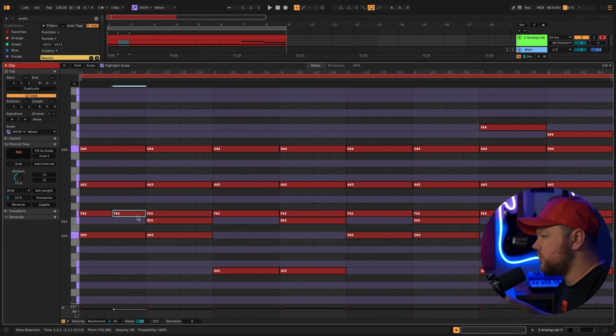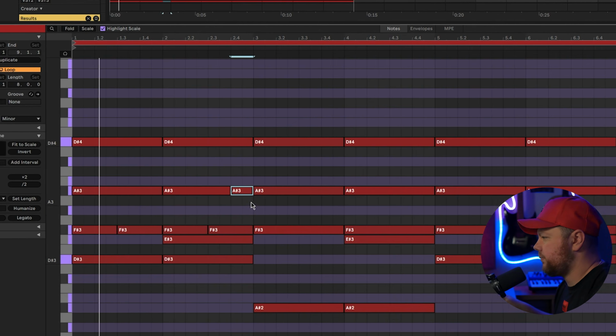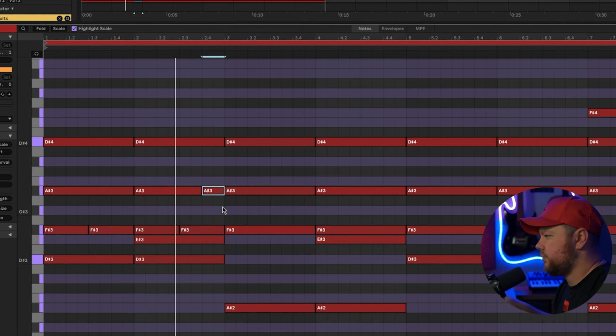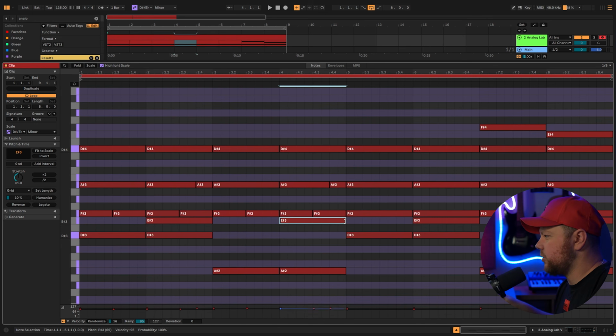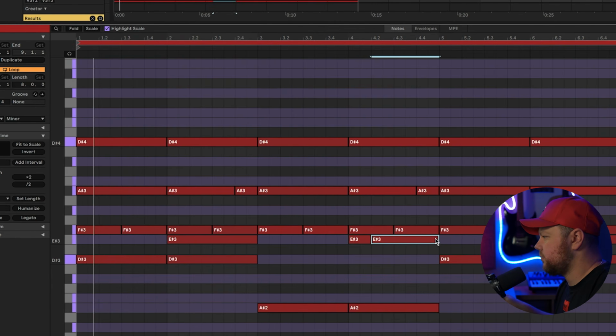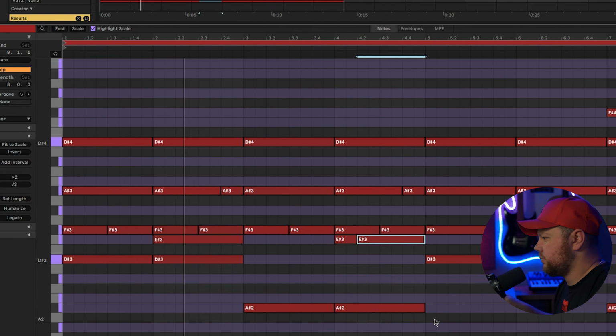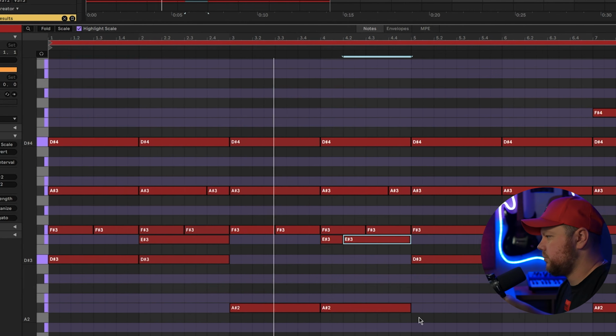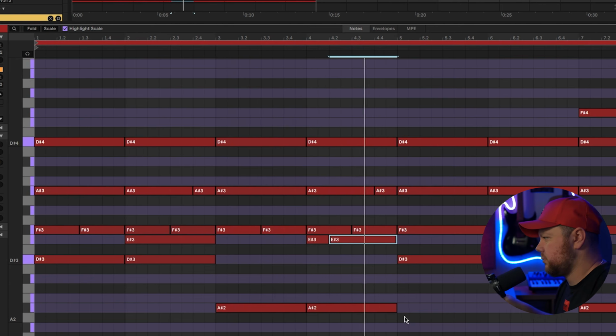I think on this layer though, we could add some more rhythm in. So let's just cut up some of these notes. Do that again. Maybe add one in here. And then I think on this one, we could also add this note in again. Like the way that sounds, so let's just copy these over.